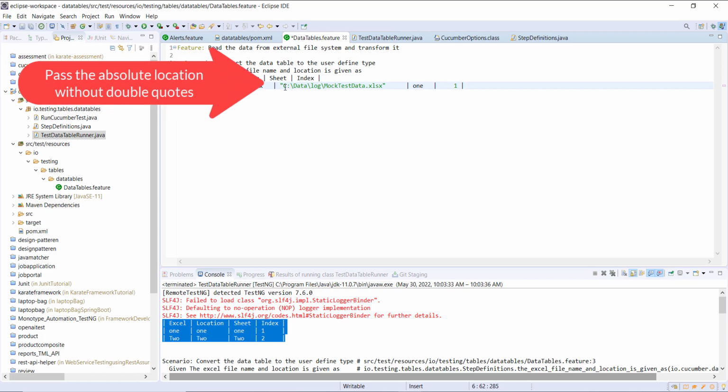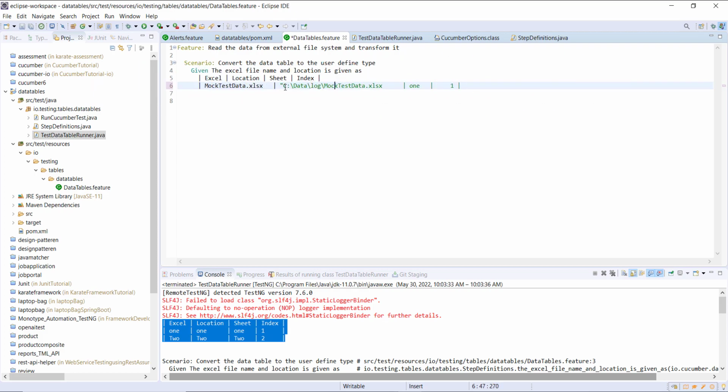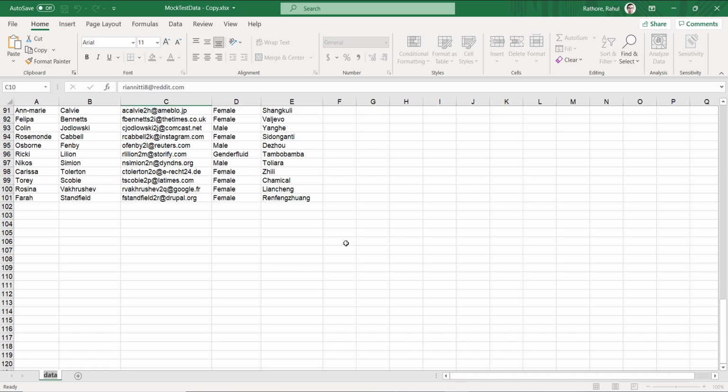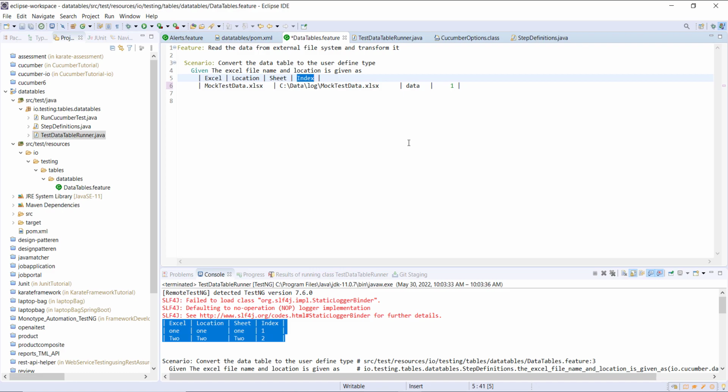And remember that we need to pass the location without the double quotes. The sheet column represents the sheet from which we want to read the data. And the index column will represent, in this entire table, which index we need to use for reading the data. In case you are not passing the index, our framework will read all the rows from the Excel file.